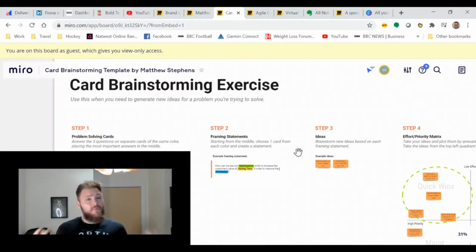On this week's edition of Miroverse Mondays, I thought I'd experiment with videoing the session and the template rather than just a written description. Today we cover card brainstorming, a template created by Matthew Stephens from TheZebra.